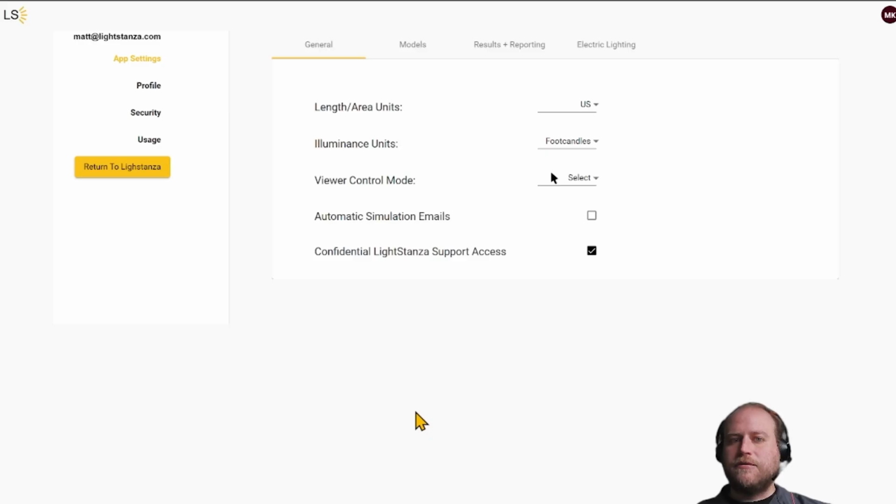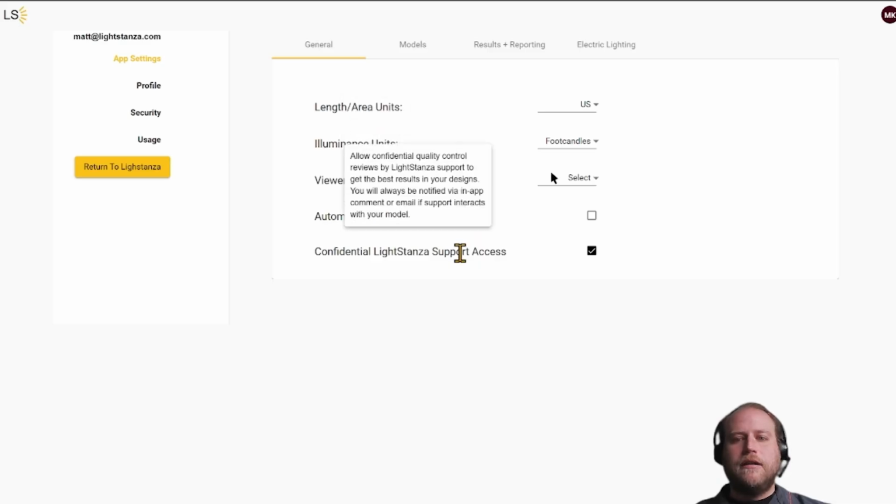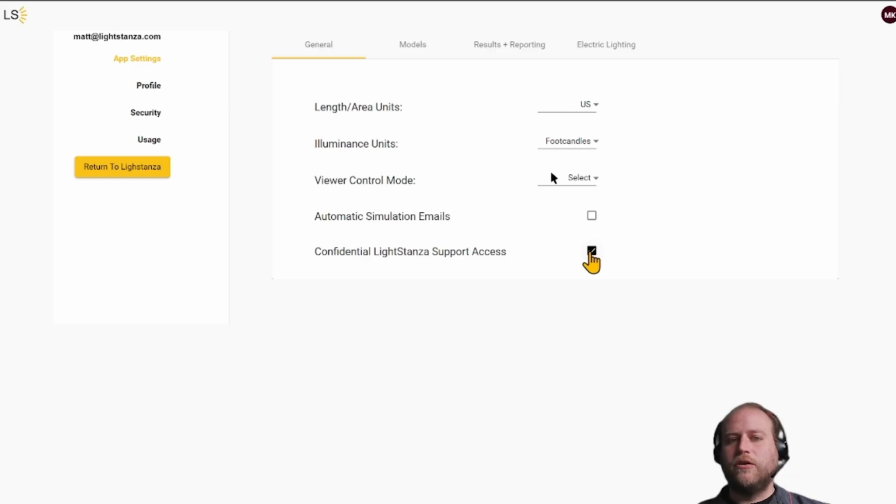Below that, there's the option to send automatic simulation emails. This will notify you via email each time a calculation is complete. You can turn this on or off depending on whether or not you want to be notified. And the last option, Confidential LightStanza Support Access, enables you to allow the LightStanza support team to view your projects for assistance, or you can turn it off for confidential projects.